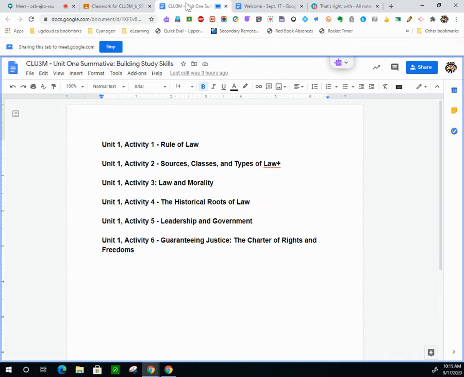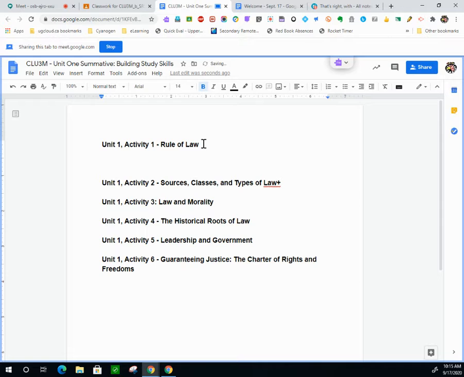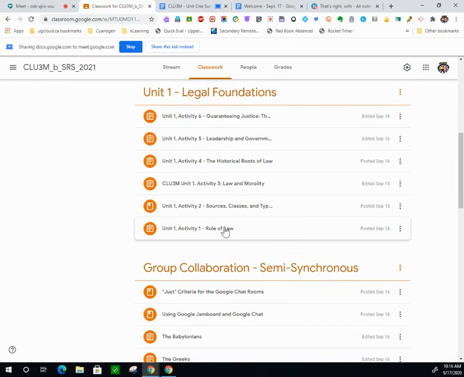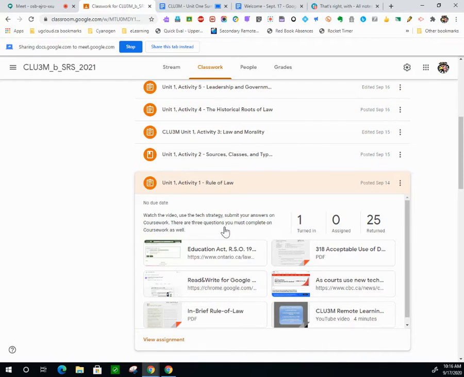The next piece that I would like to start to do is I want to make sure that under my headings, I have gathered information that's important to those specific lessons. So I'm going to go to Unit 1, Activity 1, Rule of Law.